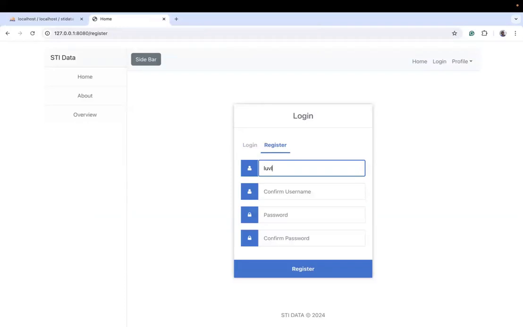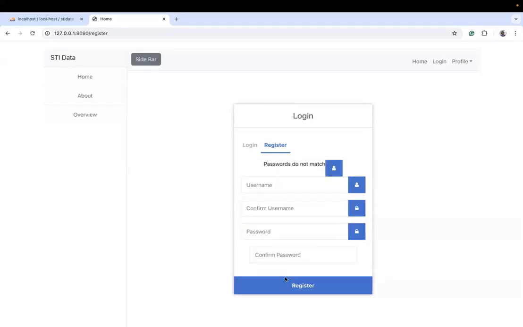Let's say my username is my email to make it unique, and I'll confirm username, and then I want to create a password for myself. And so let me say my password is, and I'll confirm password. So I can try that the password doesn't match and try to register, and it should give me a message that passwords don't match.